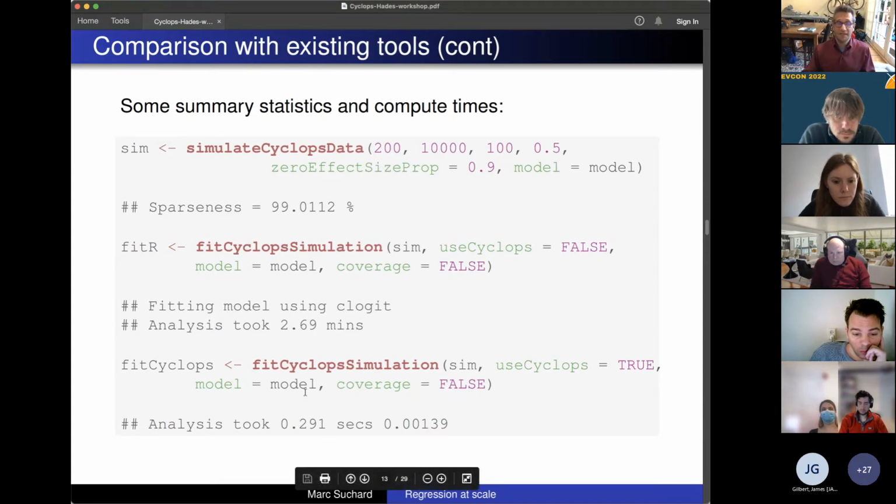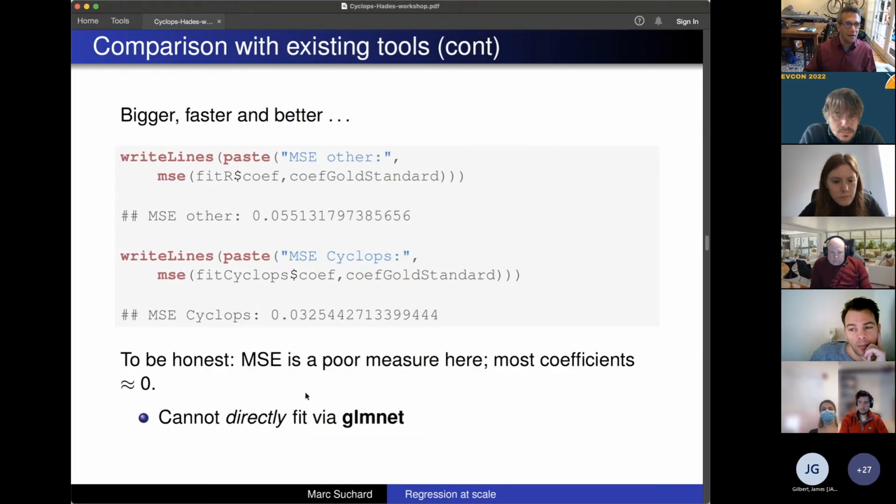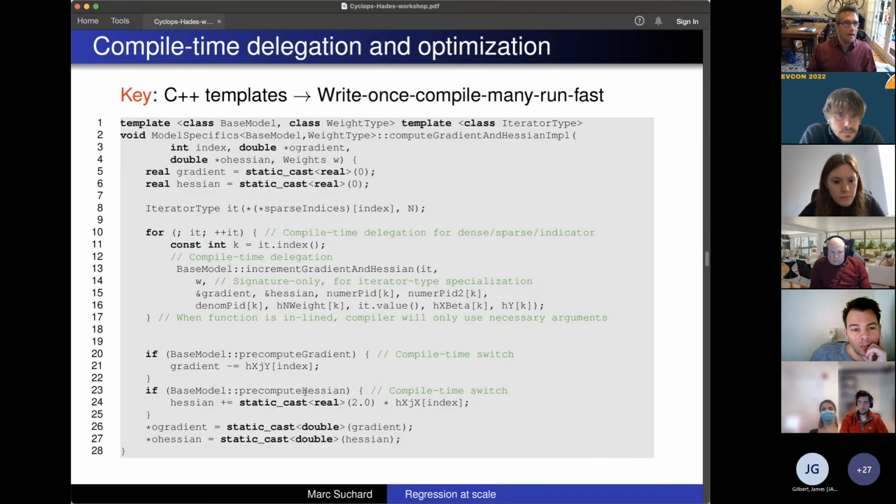So, paying attention to how your calculations are done, doing appropriate data wrangling, and using that sparsity is very important. But there's more going on under the hood than just wrangling the data appropriately. What really is going on under the hood to lead to this very high performance for many different types of data, dense data, sparse data, indicator data, lots of different models?